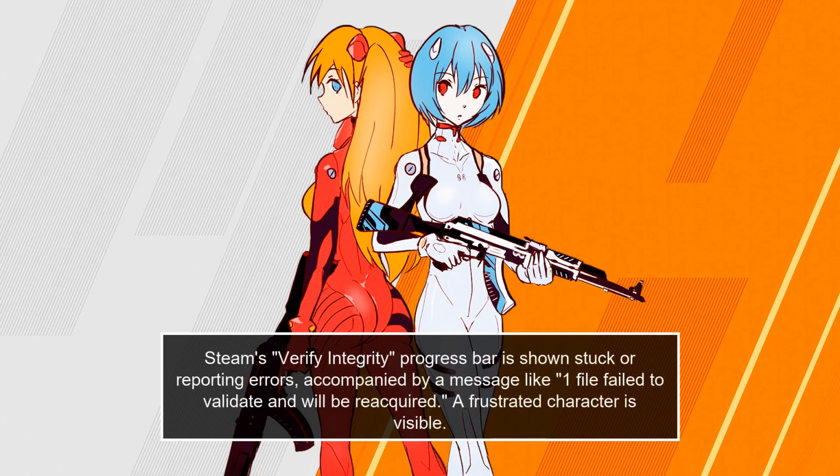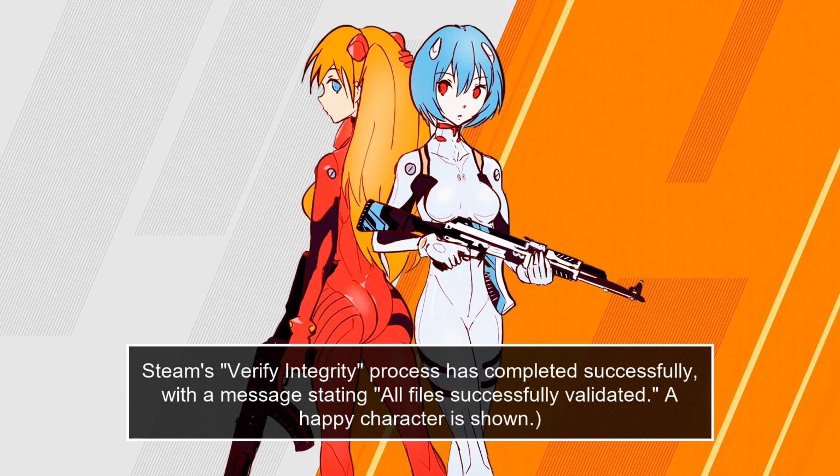Steam's Verify Integrity progress bar is shown stuck or reporting errors, accompanied by a message like one file failed to validate and will be required. A frustrated character is visible. Steam's Verify Integrity process has completed successfully, with a message stating all files successfully validated. A happy character is shown.